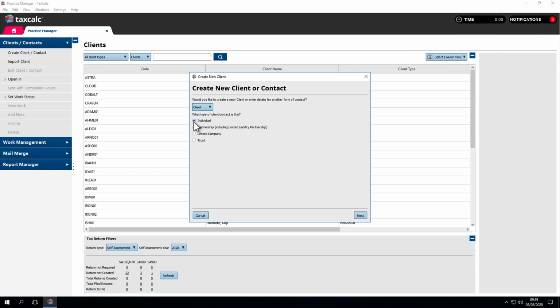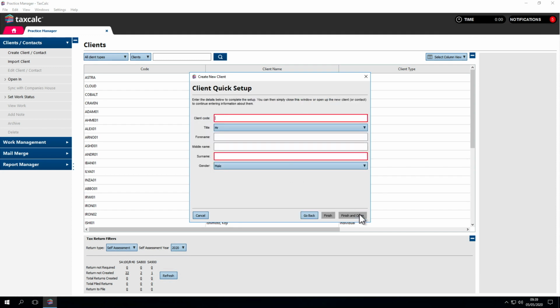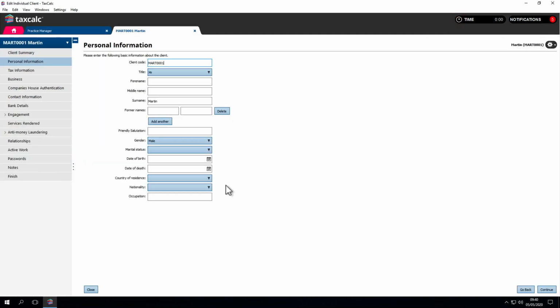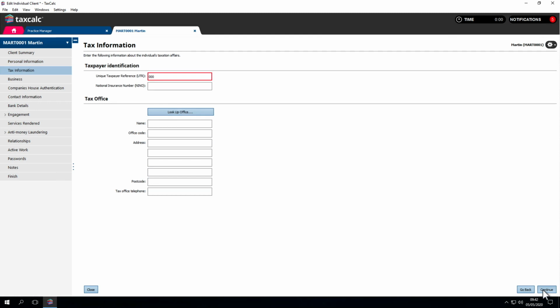So click on Individual and then click Next. Now we're going to give the client a client code. This is mandatory as part of the database. Let's set up Mr. Martin here. We'll give him a salutation, date of birth, and any other information that's required. There's lots of error checking in TaxCalc. As you enter data into the system, it'll highlight if it's not in the correct format.